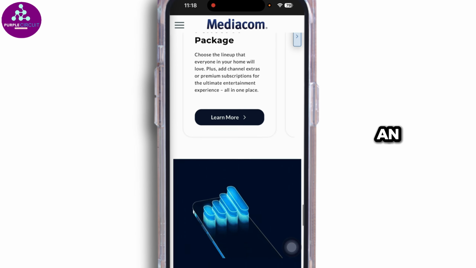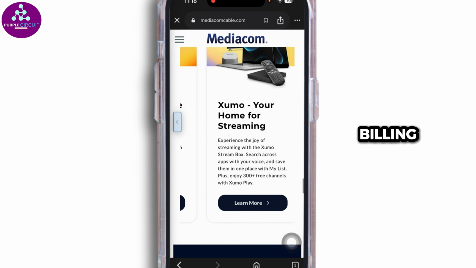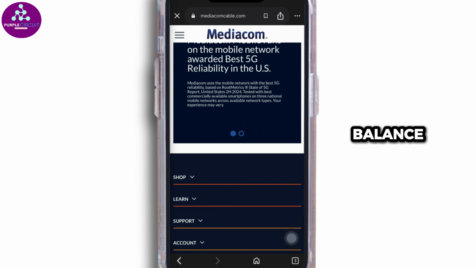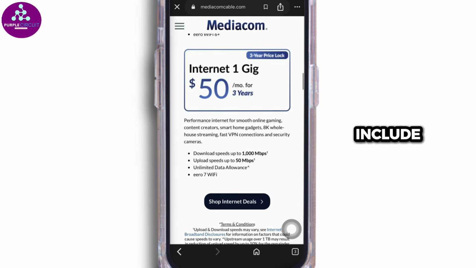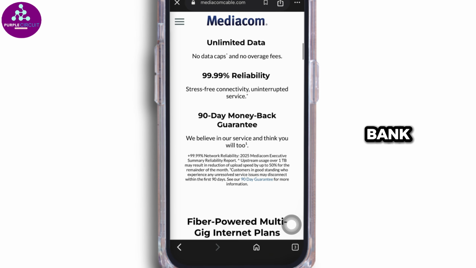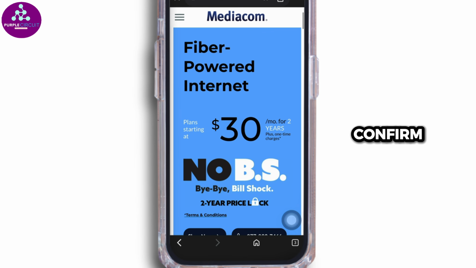If you already have an account, you can simply sign in and head over to the billing section, where you will see your current balance and payment options. From there, select your payment method, which can include a credit card, debit card, or bank account. Enter your details and confirm your payment.